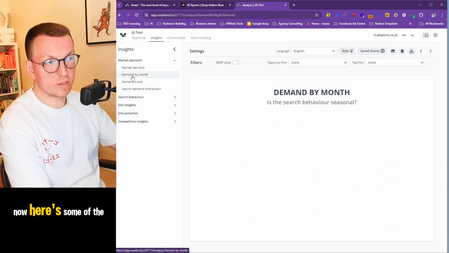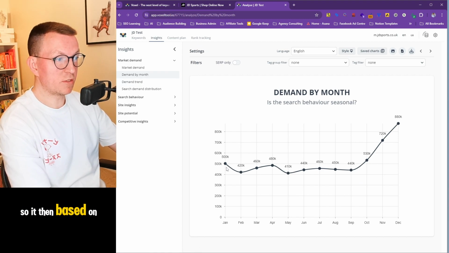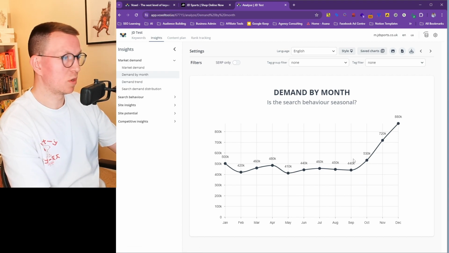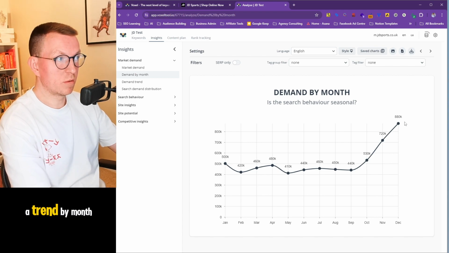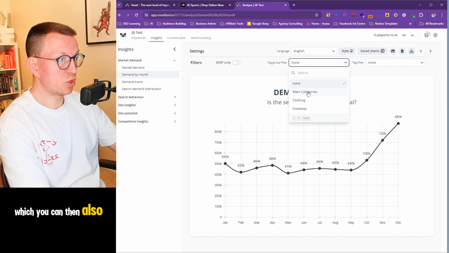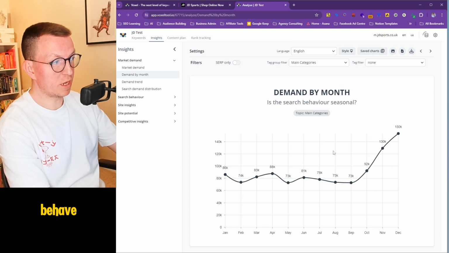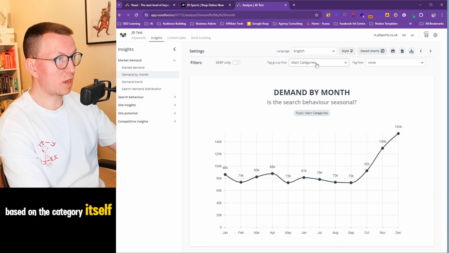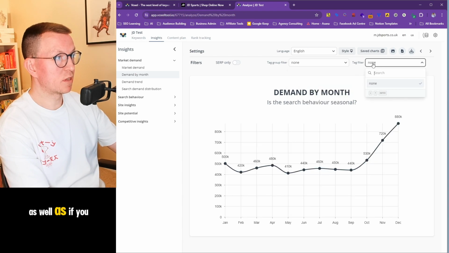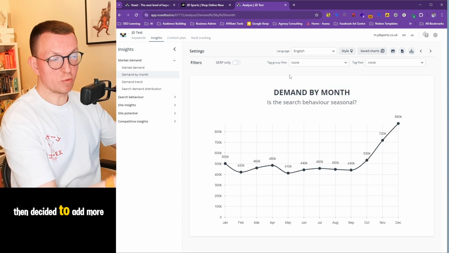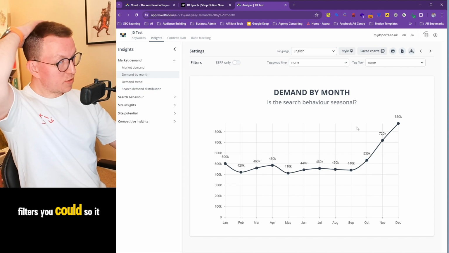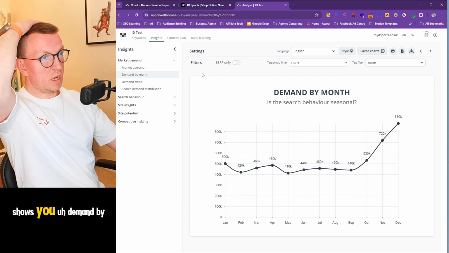Now, here's some of the data. So it then, based on that keyword level data, pulls trend by month, which you can then also show by categories. So like how does the search volume behave based on the category itself, as well as if you then decided to add more tag filters you could. So it shows you demand by month.